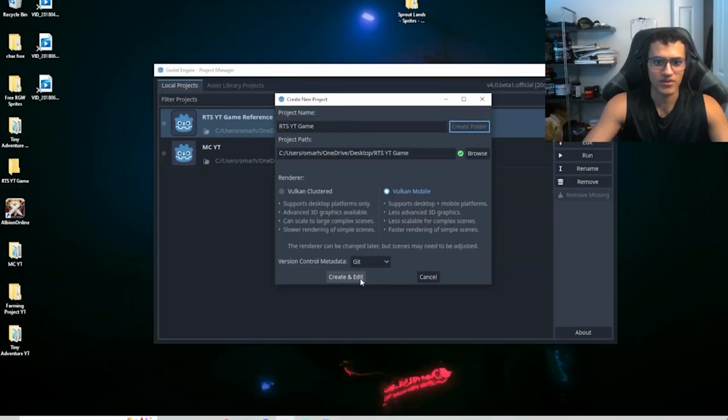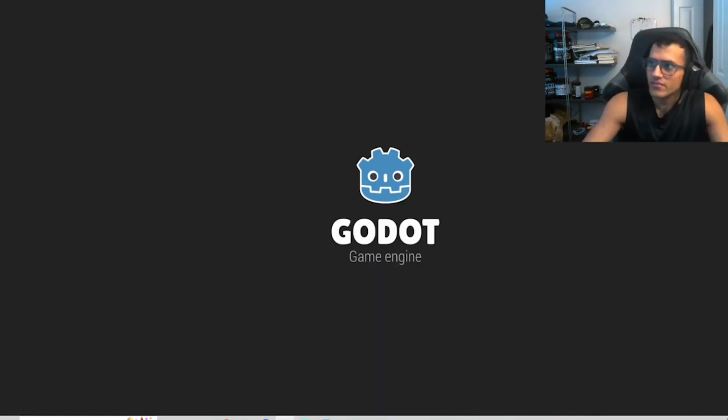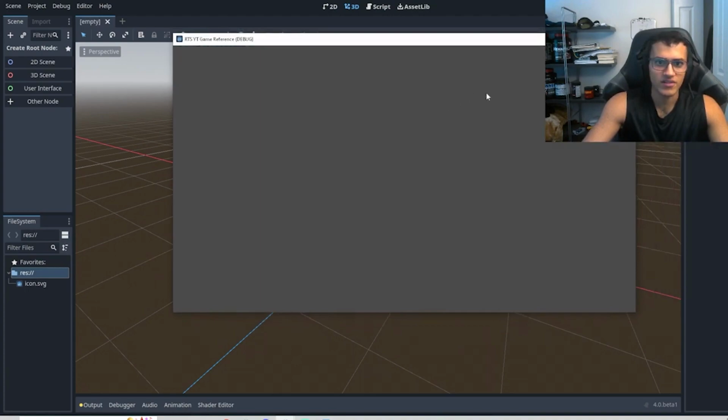I'm going to create this project. I've already set everything up, made a folder, but these are the settings I'm going to use. So let's create a project. Let me show you real quick what we're going to be doing. It's going to be super easy. Basically, we have an empty scene, and we're just going to be able to draw a rectangle.